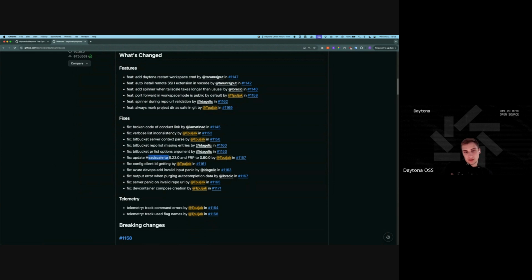Then we have update to Headscale to 0.23.0 and FRP to 0.60. So these two libraries are used for our VPN and for our reverse proxy.